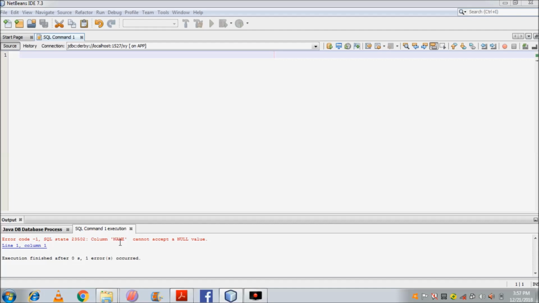So whenever I insert a new row in a table, right, when I insert values in a table, I need to specify the value for this column name, otherwise I will get an error. Why? Because in this column null values are not allowed. I have specified this when I created the table, right?